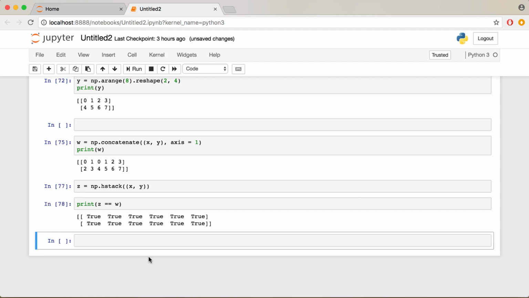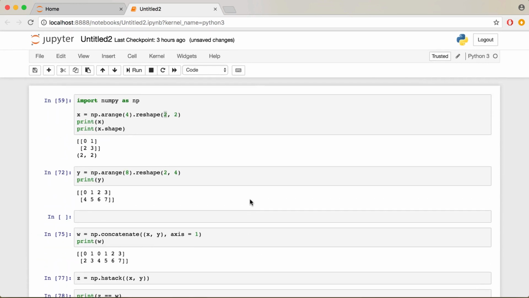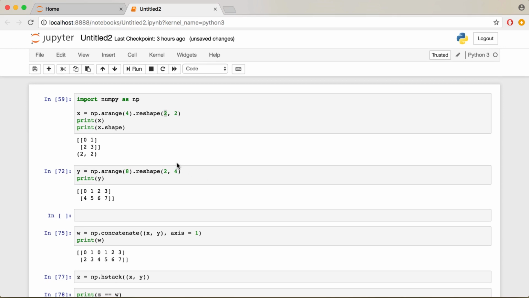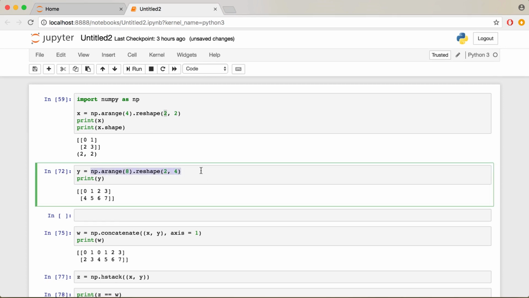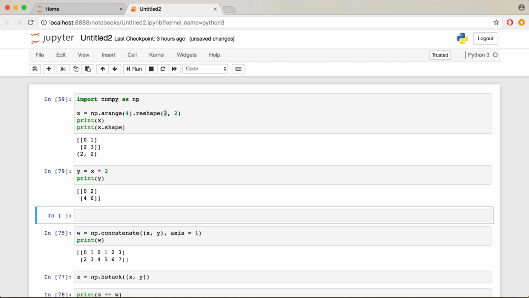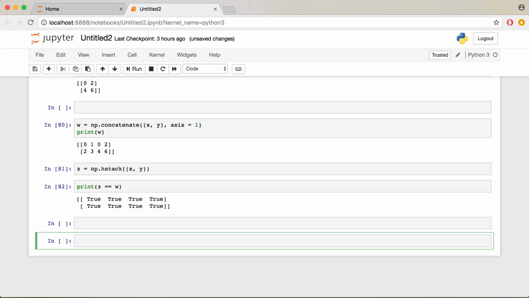Depth stacking is not as intuitive as horizontal or vertical stacking, which stacks along the third axis, the depth axis. Before proceeding with depth stacking, let's ensure that both arrays have equivalent rows and columns. We'll therefore just set y is equal to x times 2, multiplying all of its elements by 2. Both arrays now have 2 rows and 2 columns. We'll declare depth stack is equal to numpy.dstack, which takes in a tuple of arrays, x and y.